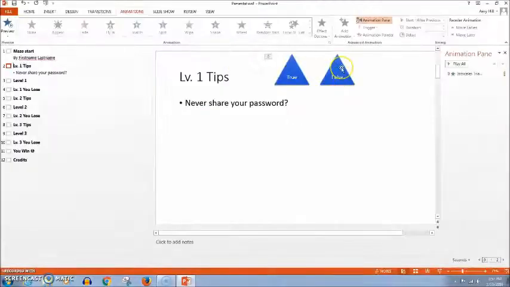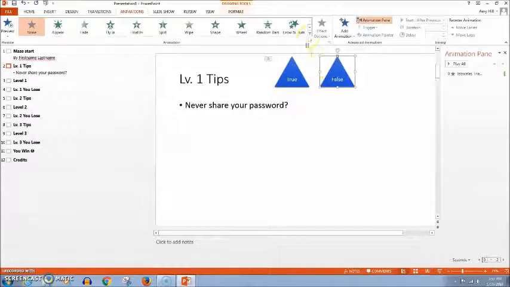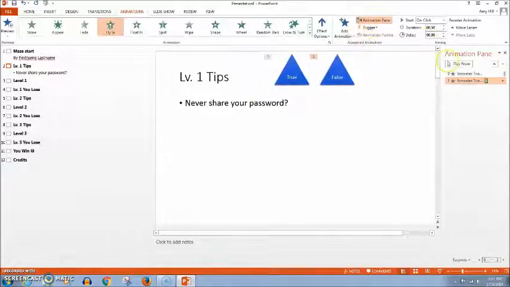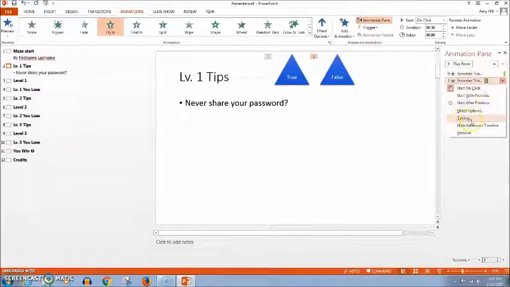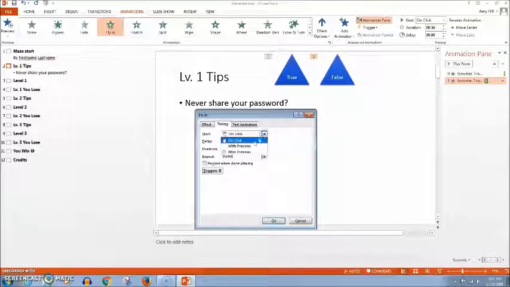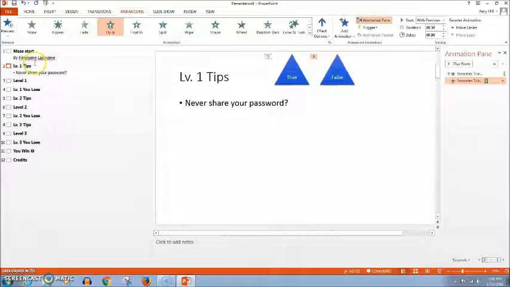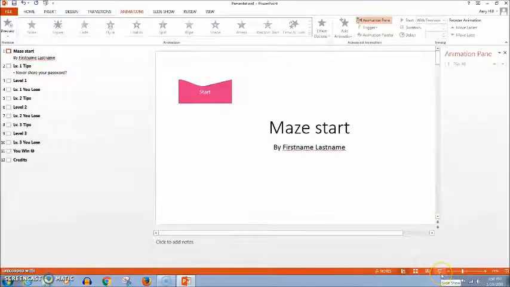I want to do the exact same thing to the false button. So I'm going to add the same effect, the fly in. I'm going to go over here where I see that it's got a number 1. I'm going to select the timing. I'm going to have the false button come in with the true button, so it's going to be with previous. And I'm going to have it delayed 3 seconds. So now we can see what it will look like when we go to this slide.